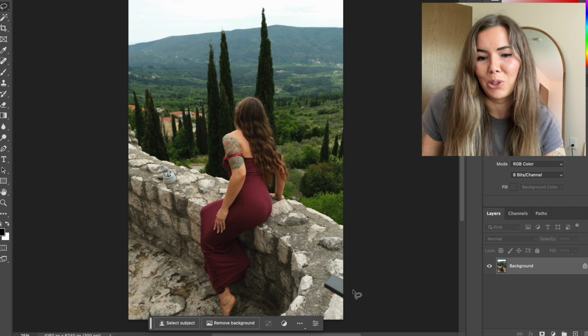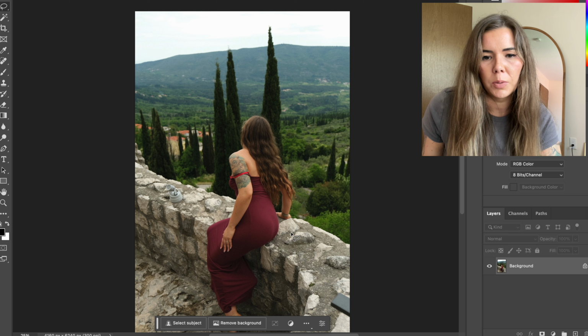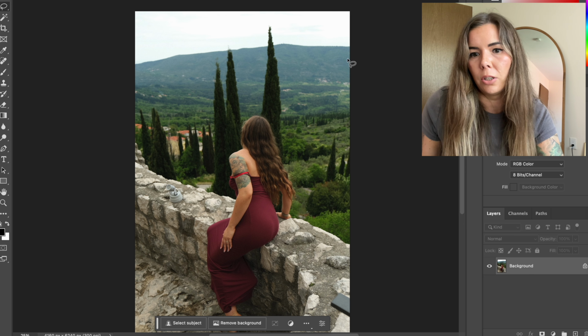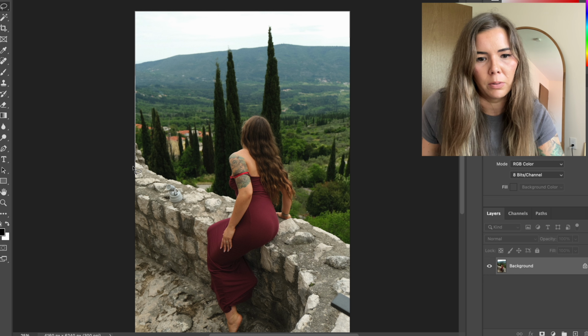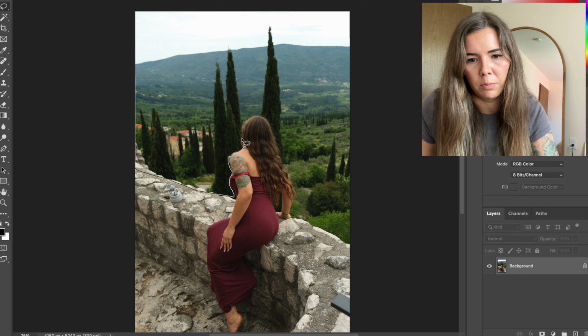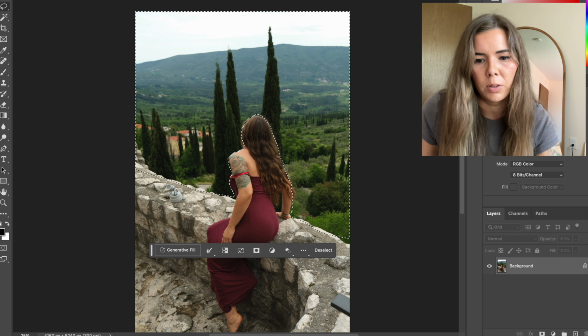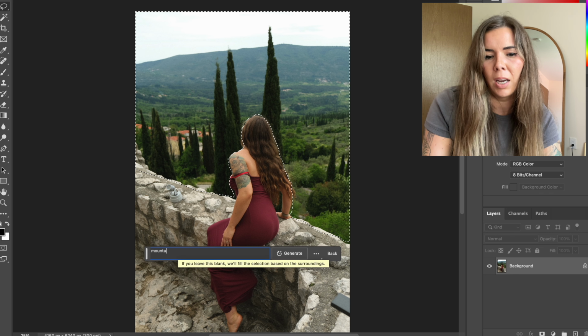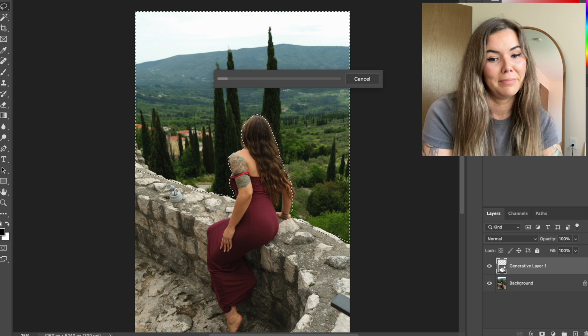Next up, I have this self-portrait that I took recently in Croatia. As you see, this is the photo. I kind of want to play around and see if I can change the background into being something a bit cooler. So we're going to select this here. And as you see here, I'm going to be pretty rough with the selection again. And I'm going to type in some sort of a cool prompt. See, we're going to type in Mountain Valley and see what comes up. Maybe something cool.